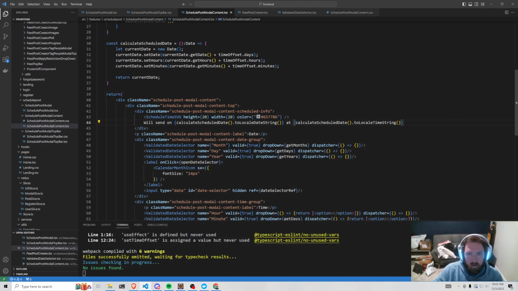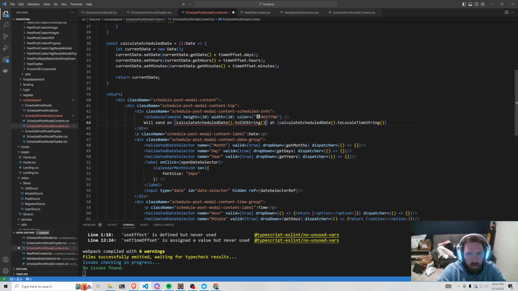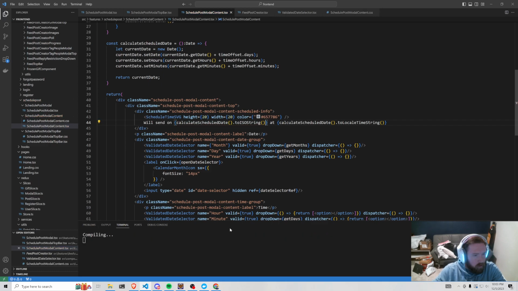What if we do an ISO string? So let's say dot, what does an ISO string look like? Let's take a look at what an ISO string looks like.